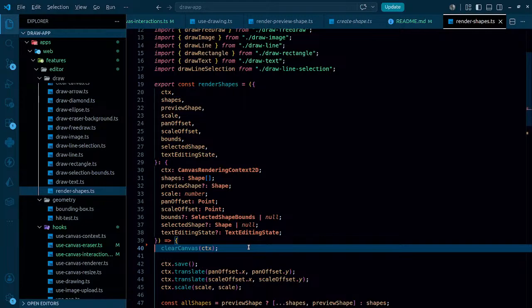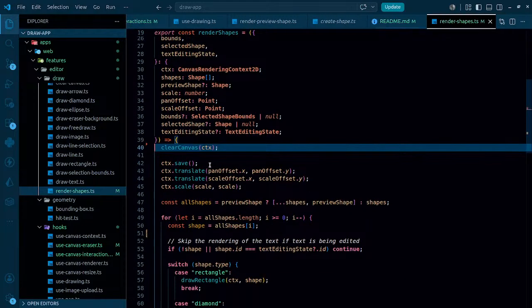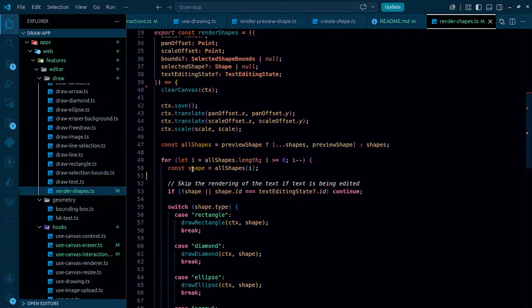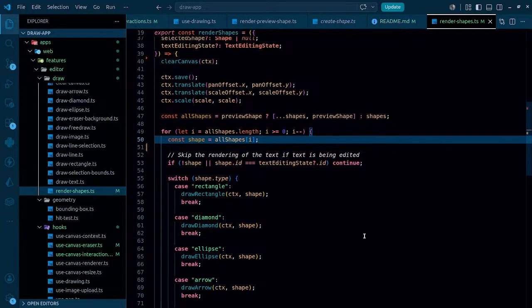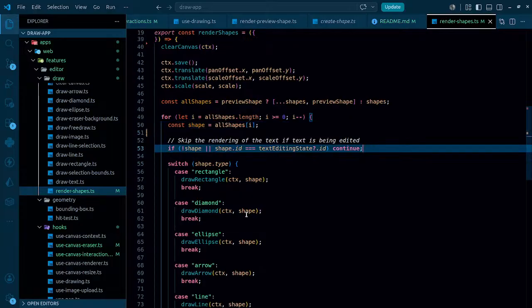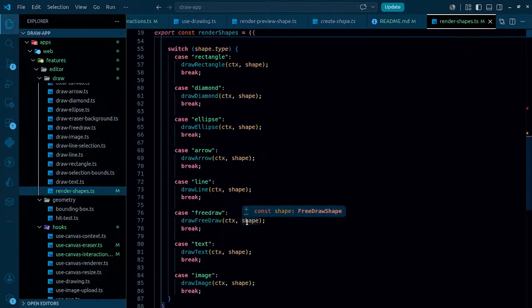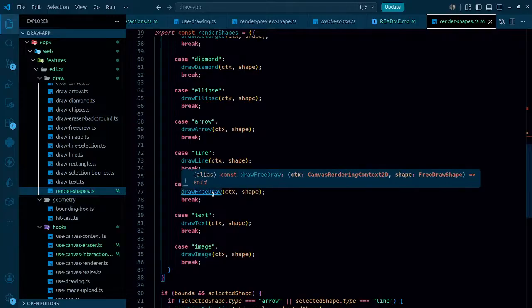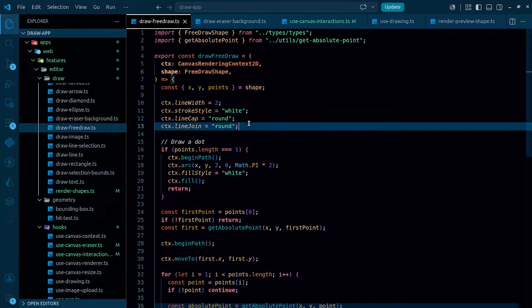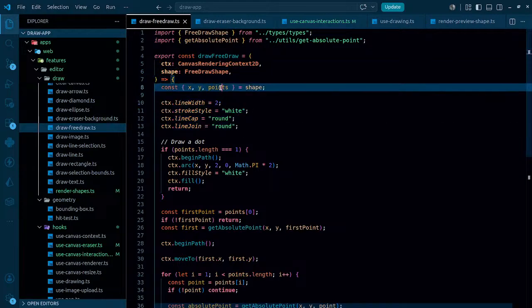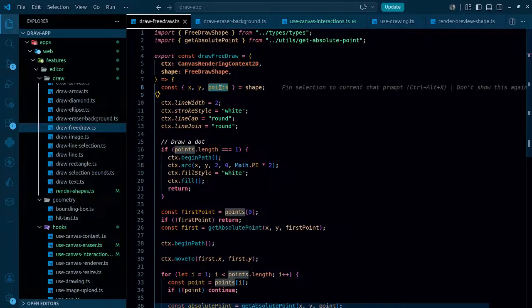When we are rendering the shapes, of course I don't need to have this here. We are clearing it, and the shapes we got here, we are just simply looping through them, and skip the rendering of the text if the text is being edited, that is fine as well. And if that equals free draw, we got the shape. As we got the shape, we have the points. What kind of points are these? They are of course the relative points.